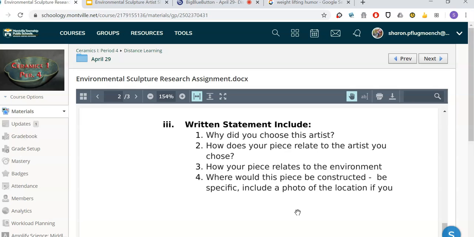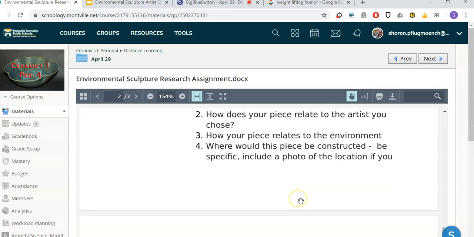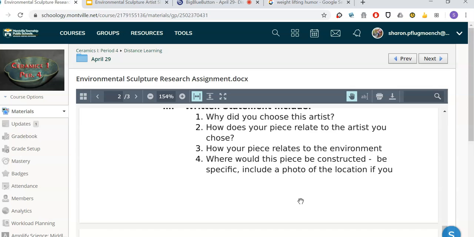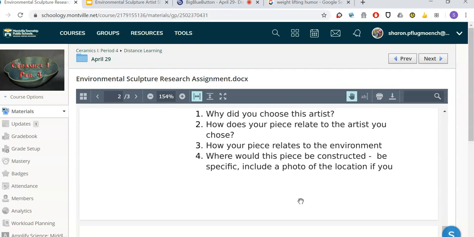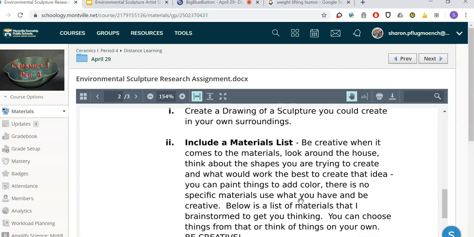How does your piece relate to the environment? Are you actually using materials that you found outside, or are you making what you build and putting it outside in a space? And where would you put this? If you were actually making this, is it something small that you're going to make out of materials you find outside and keep inside? Or are you actually going to take things and put them into a location outside? You can also include photographs of that. So if you have a spot in your yard that you think this would go really cool, take a photograph of that. All right.